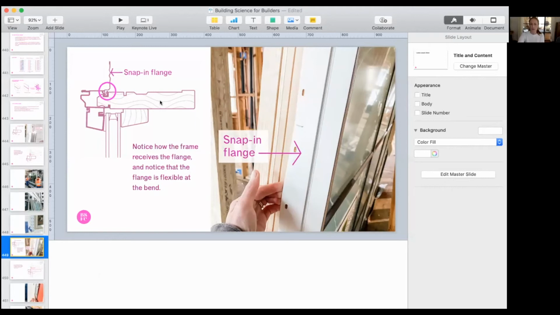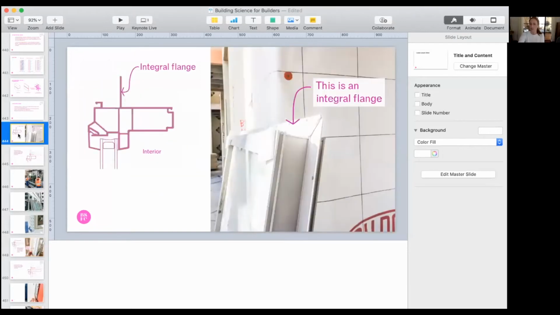And so I've got the profile here, and you can see that there's a joint there, right? You can see that this is a different piece than this, and you can see there's a receiver, so the frame will be notched to receive this flange. Sometimes they come attached to the window and they're stapled to the frame, and that's how they're shipped to the site. And other times they're separate, and the glazing contractor will actually snap them in later. And you'll notice this joint here, and you can notice that it's pretty flimsy, right? That's not nearly as solid as what we saw before.